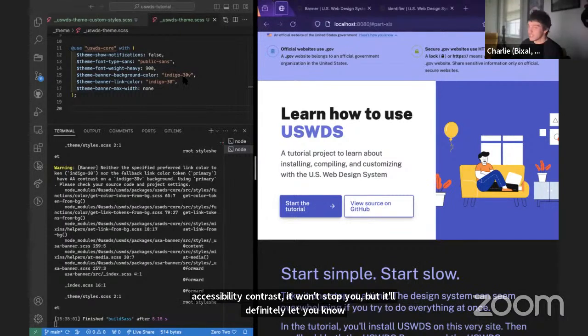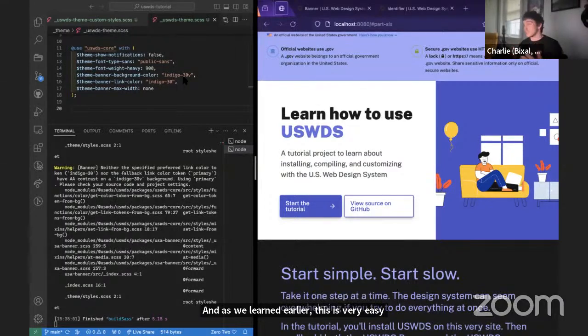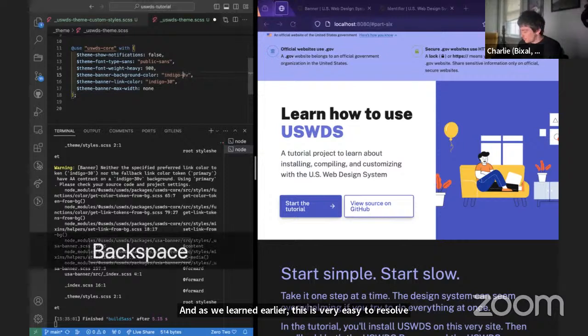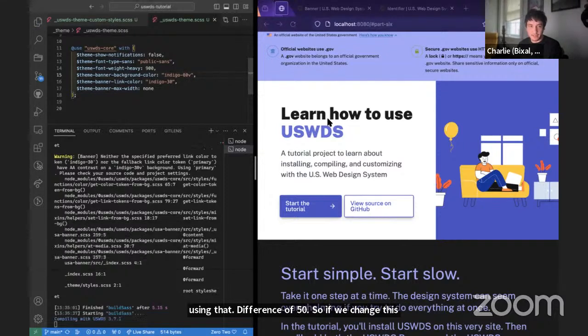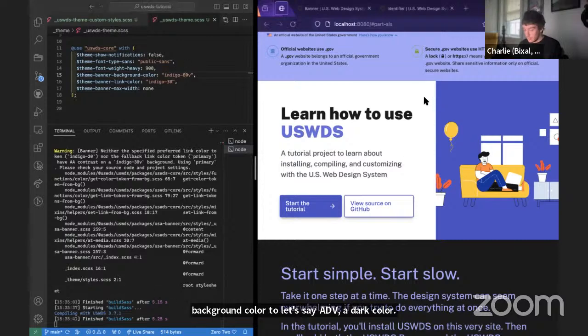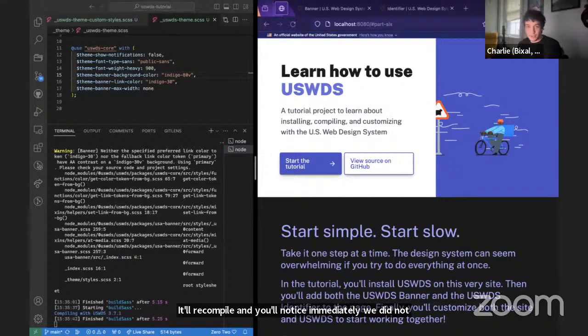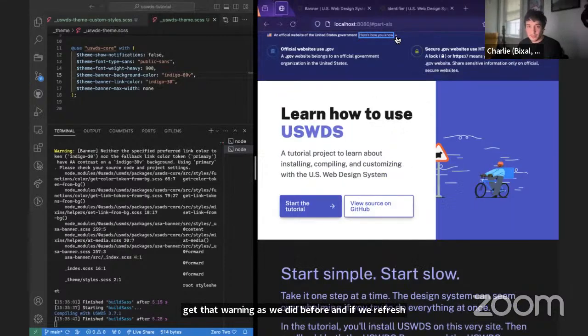And as we learned earlier, this is very easy to resolve using that difference of 50. So if we change this background color to, let's say, ADV, a darker color, it'll recompile. And you'll notice immediately we did not get that warning as we did before. And if we refresh and go to the top of our page here, we have this nice dark color that matches color contrast requirements.